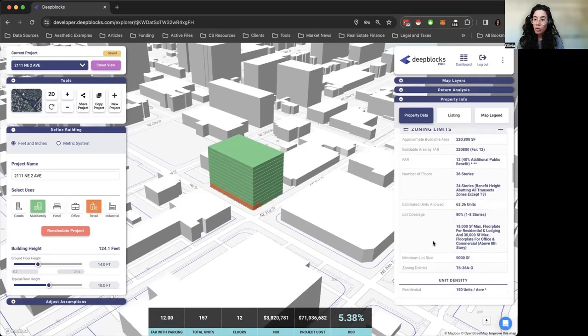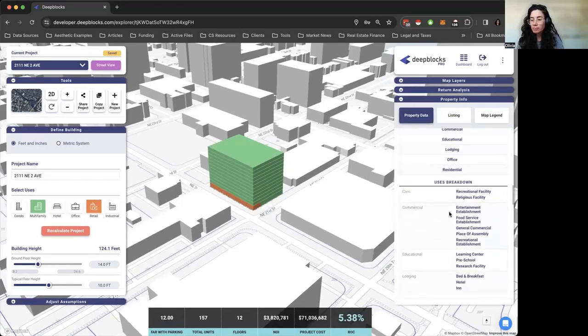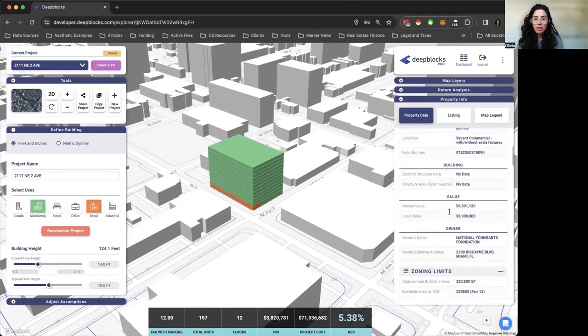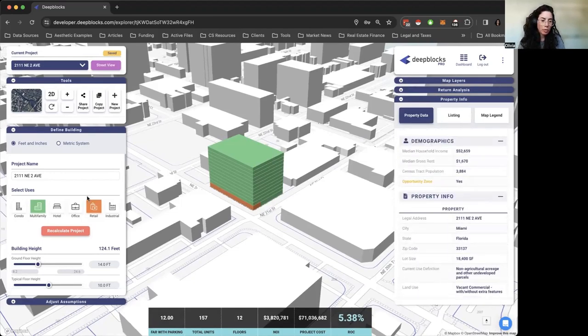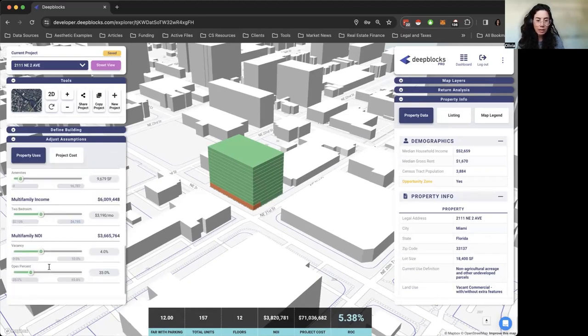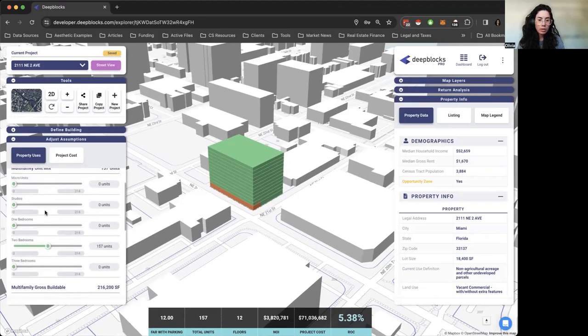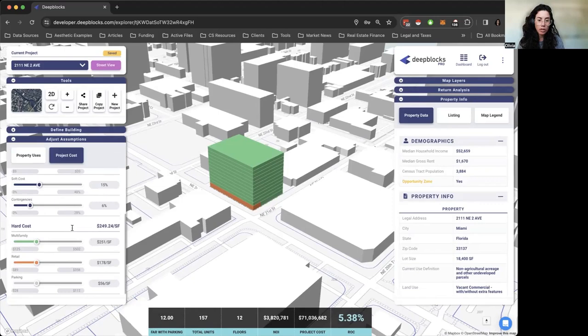And you have your zoning information here as well. You had it in the previous interface, which we'll also go over with more details. Here you have all the different slider capabilities to say, for example, how many units, the size of the units, the operating expenses. You have all your cost assumptions here. So very quickly, you can put a project together and see if it makes sense from a feasibility perspective.